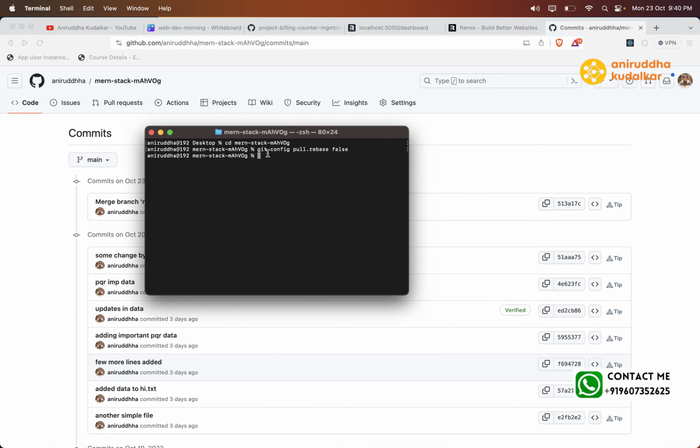So here you are saying git config pull.rebase false, which means merge. There are two more options: the rebase option, pull.rebase true, and git config pull.ff, fast forward only. So just a minute.